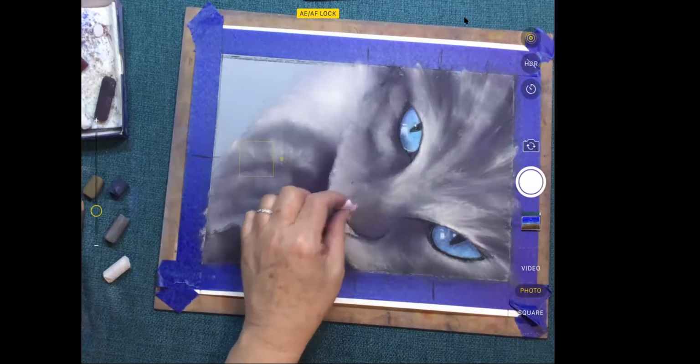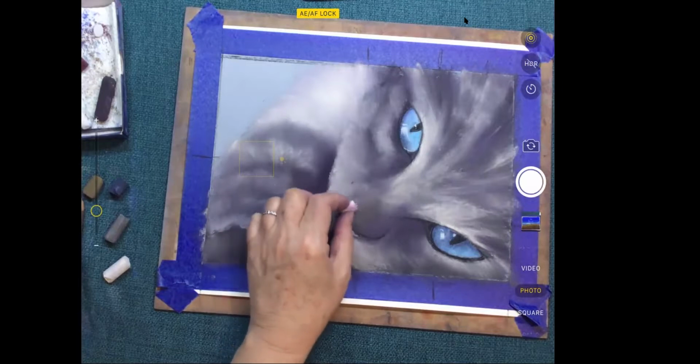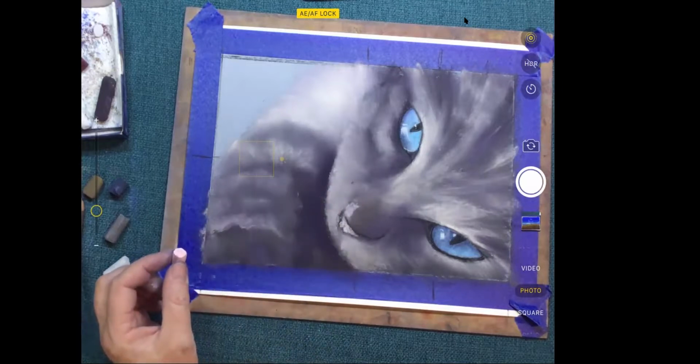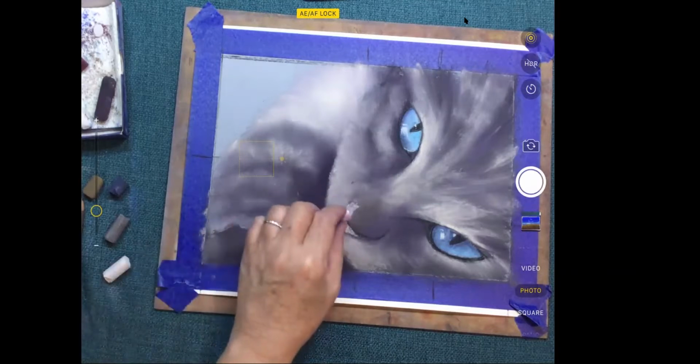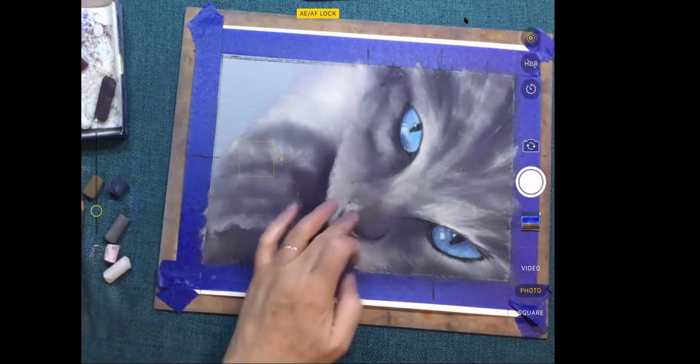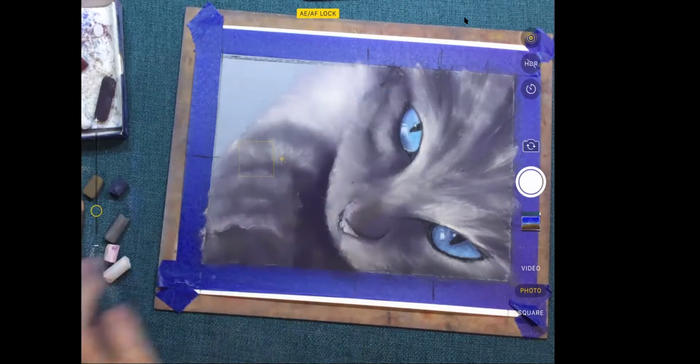And then there's a little shine. I don't know if you can see that just here on the edge of the nose. On the left side of the nose there's a shine. I need to clean up my nostrils, they look silly. Just there, there's a little shine. I can dab that softly.